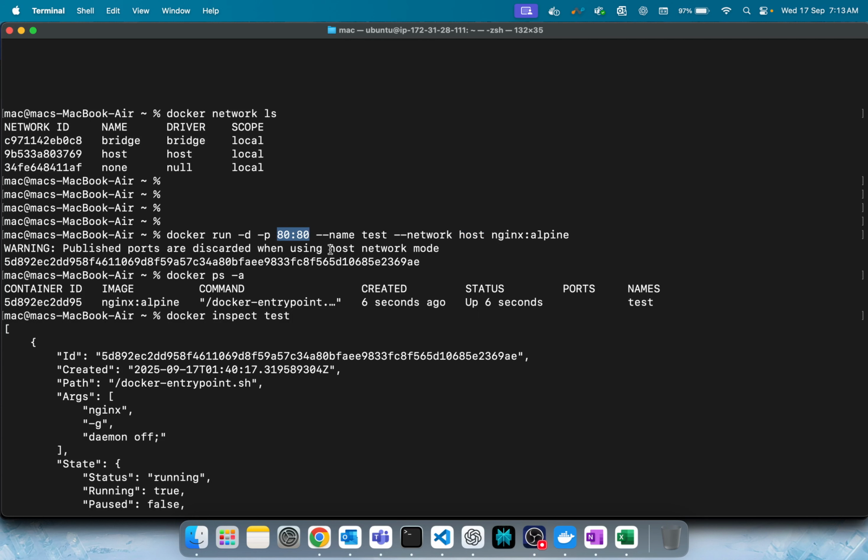Then what port will it use? Whatever port this image uses by default. Nginx will use 80, or Tomcat 8080, or Jenkins 8080, Nexus 8081. That will be used by default when you use a host network. Got it?